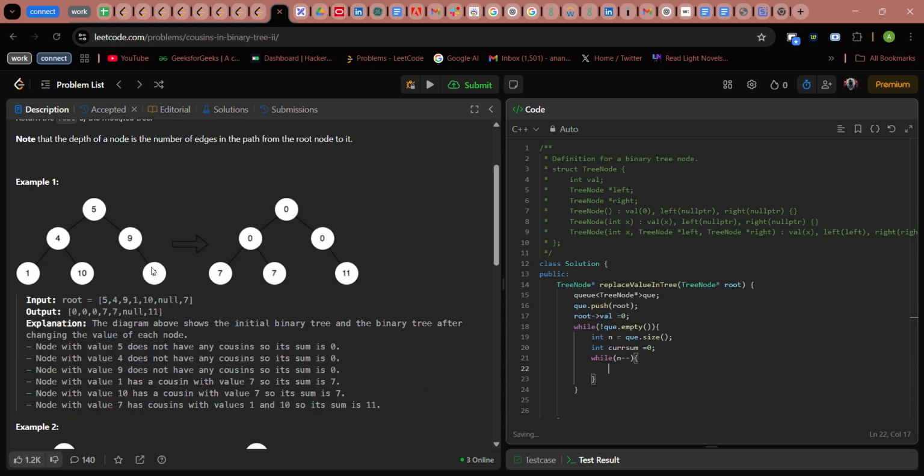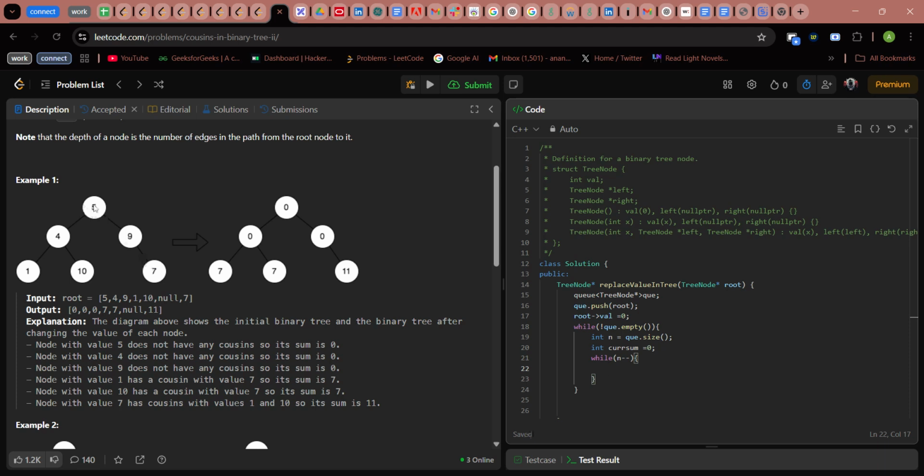Now my queue is having this node. I need to pop this node, right? Free node. Current is equal to queue dot front, and then queue dot pop. So now currently I have the root, right?